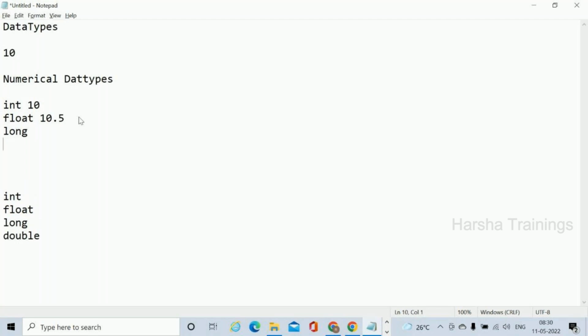If again your memory is not sufficient for long also, that time you will go to double. Actually here we have the data type ranges, but there is no need to remember those ranges.